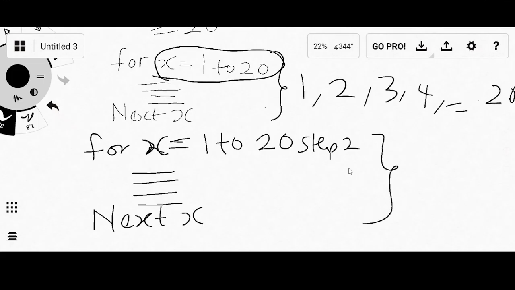So you are not giving it any step over. You can see that the step of this one is 2. If you don't include any step here, then VB will automatically take the step to be 1. So it will be counting from 1, 2, 3, 4, 5 till it gets to 20. And it's also going to count for 20. So for the first iteration, the body of the loop is going to be taking x to be 1. The second one, x is going to be 2. The third one, x is going to be 3, and so on and so forth.